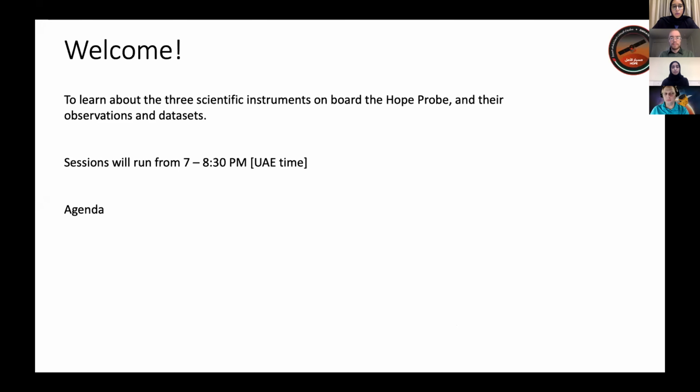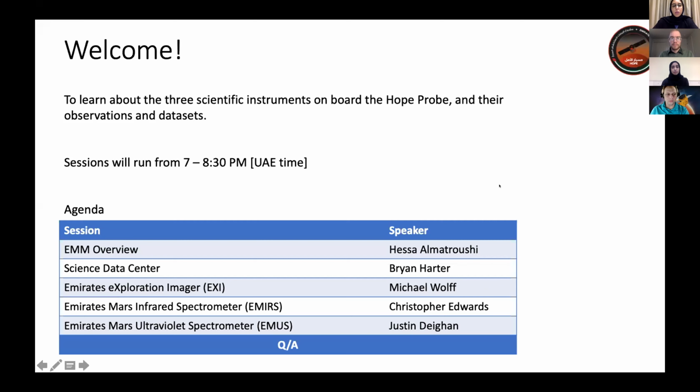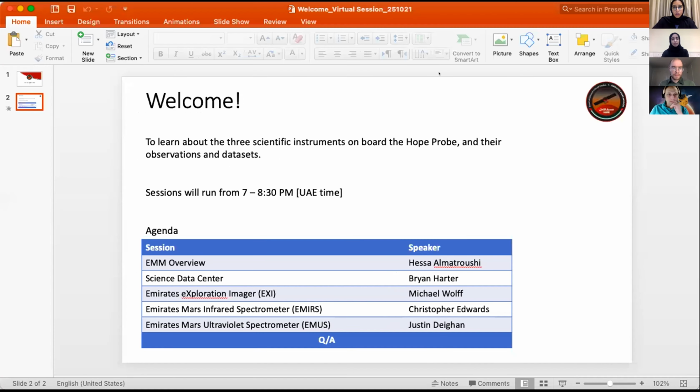So just to go through the agenda real quick for today. We will first begin with an EMM overview, and we'll go through a presentation on the Science Data Center, the Emirates Exploration Imager, the Emirates Mars Infrared Spectrometer, and the Emirates Mars Ultraviolet Spectrometer as well. So without further ado, I believe we can start off with Hassa Al-Madroushi with the EMM overview.